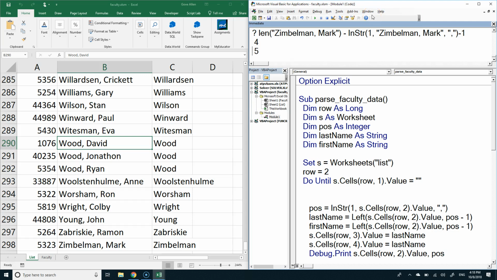So left takes the leftmost characters. Right takes the rightmost characters. Mid takes characters out of the middle. So let's look at, instead of asking for the length of this, let's look for the mid. The mid of Zimbelman, Mark. And then I'll just tell it where to start. I'll say start counting at the, let's do the 10th character for start. That's what our position is in this case. And so that says, start at the 10th character. Let's just say I only want to take 3 characters. Another argument here. Take 3 characters out. And so start with the 10th, taking 3. It's comma space M.